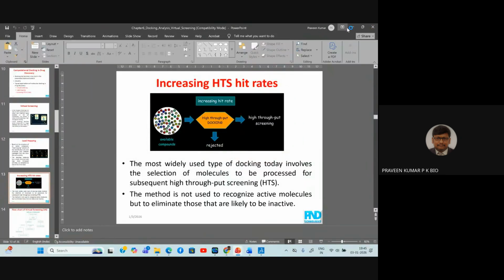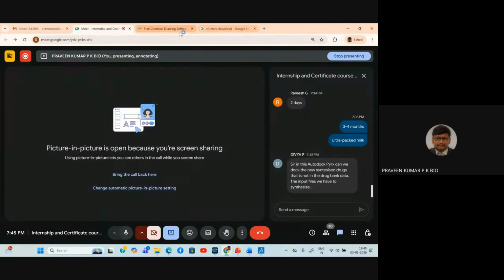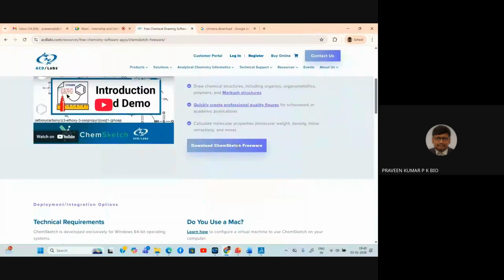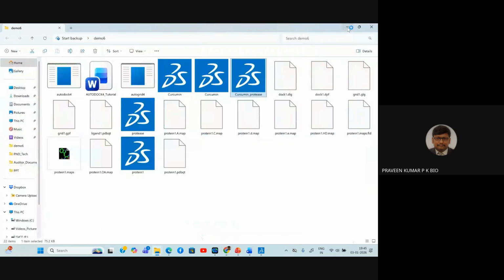So till now we discussed how to install PyRx and also how to install ACD ChemSketch. To install ChemSketch, type ACD ChemSketch in Google, and it directs you to the acdlabs.com. Download ChemSketch freeware. If you want to work with similar compounds, you can also use this kind of software tool. Now let me go ahead with PyRx.